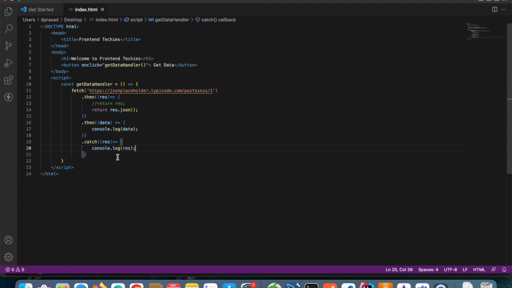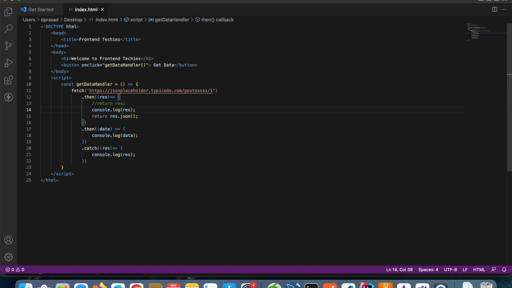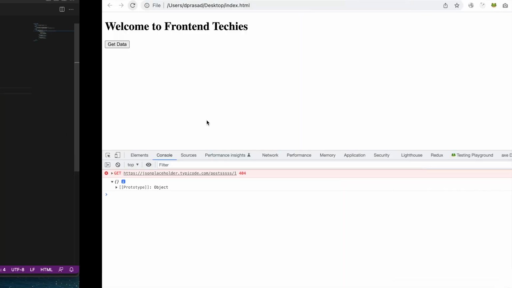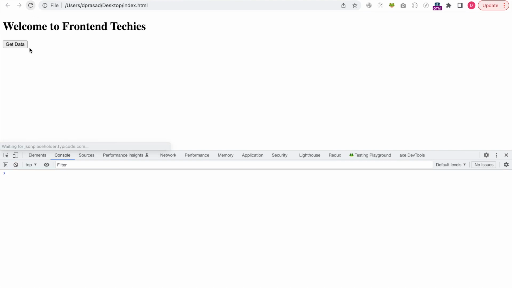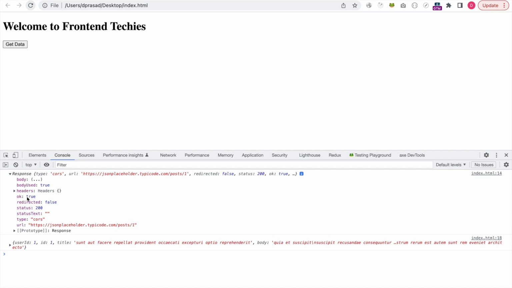Okay. So to handle that, we have to check it here, right? As you have already seen, what exactly will this console print for this response? I'll just show you again. Go to the browser and hit it again. Yeah, if you can see this response, we have some properties like ok, status, something like that. So we can make use of these properties, right?